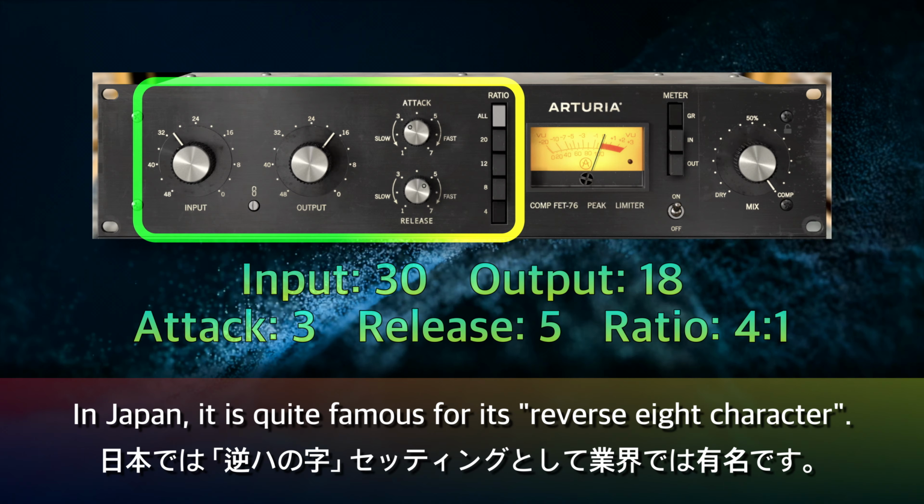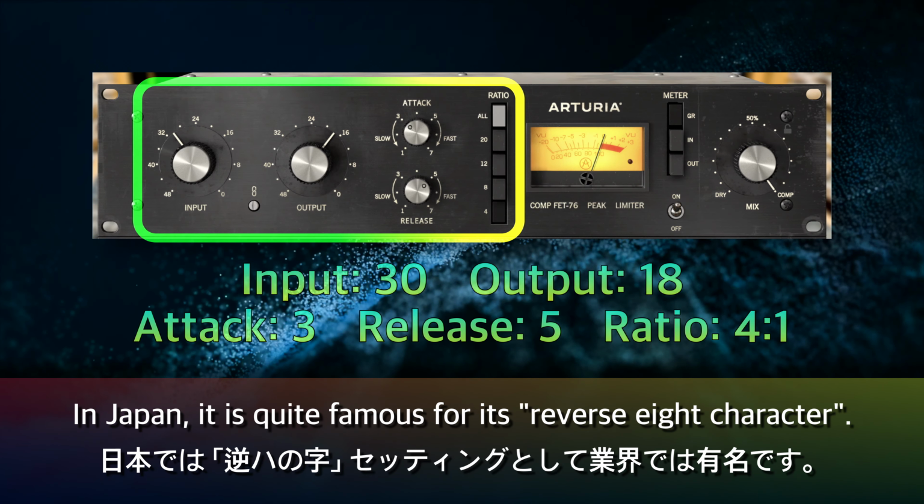In Japan, it is quite famous for its reverse 8 character.